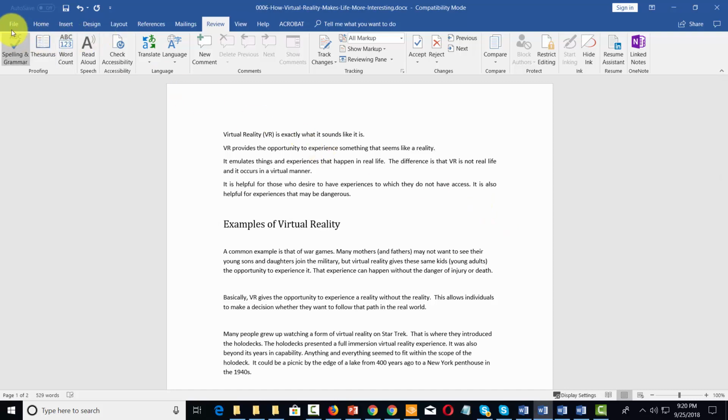Welcome back. Now the next tab over is going to be the Review tab. And there are two basic sides to the Review tab, even though there are numerous elements and tabs. You're basically going to have areas where you can make changes to your document once you have completed. That would be proofing, speech, accessibility, and language.